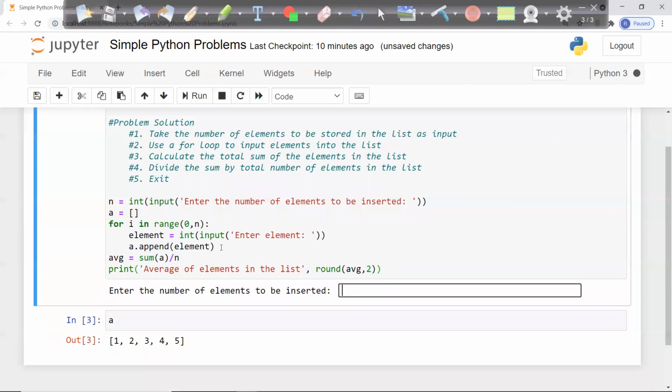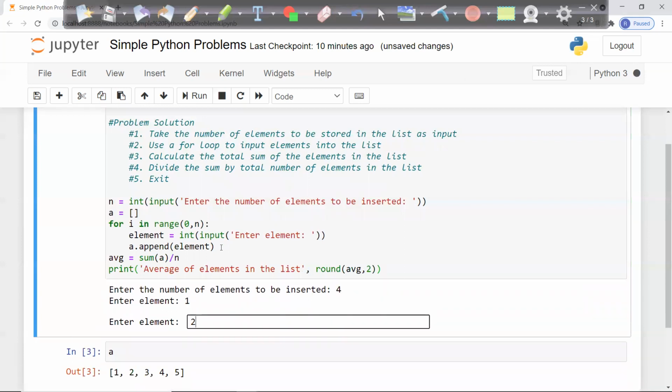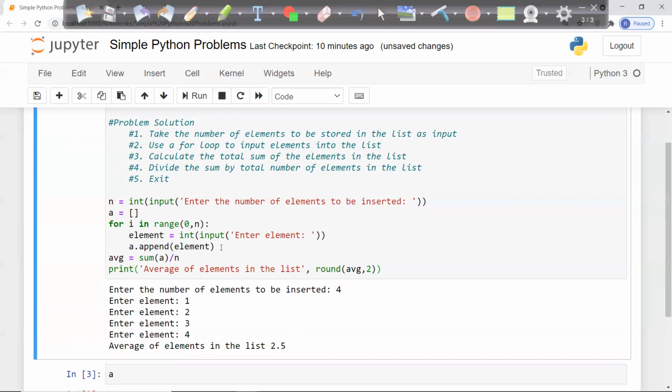Let's execute. I want to insert 4 elements: 1, 2, 3, 4. The average of the elements in the list is 2.5, because 4 plus 3 is 7, plus 2 is 9, plus 1 is 10. 10 by 4 is 2.5. Perfect. I have solved the problem.